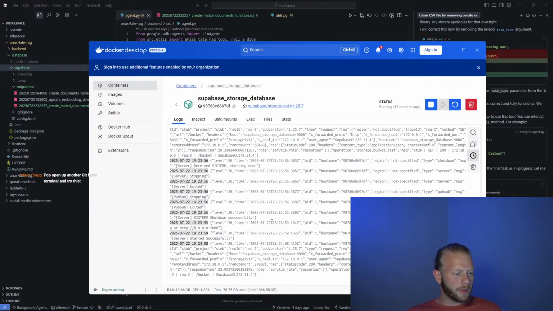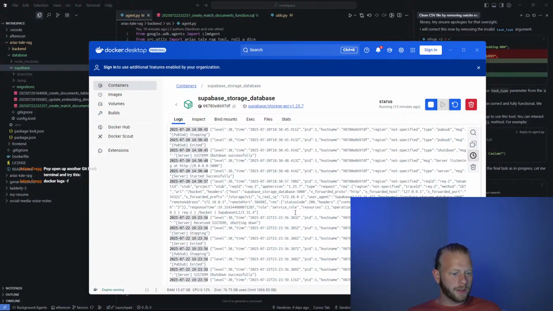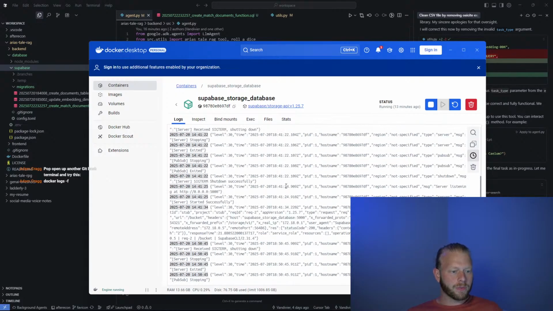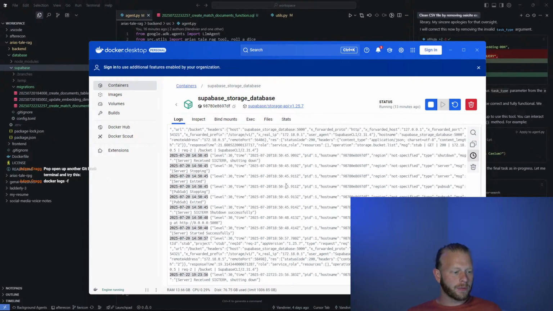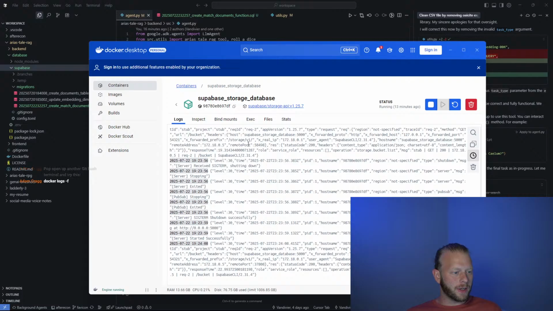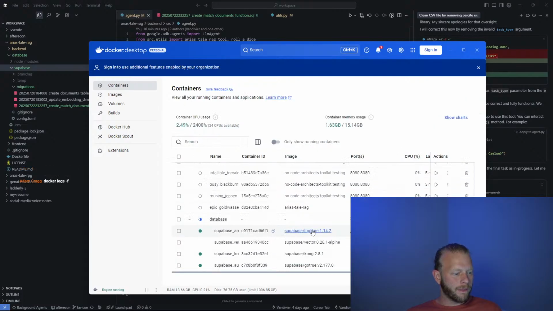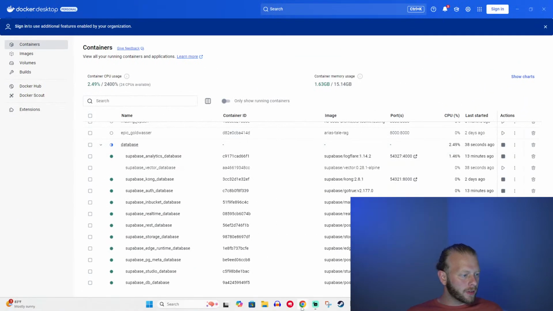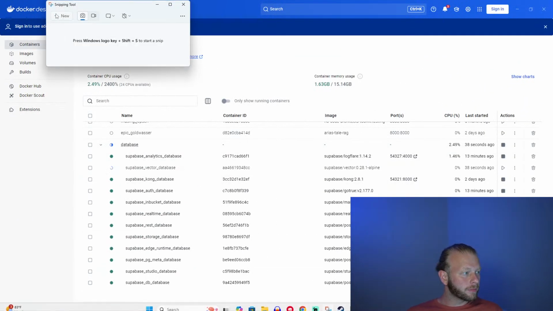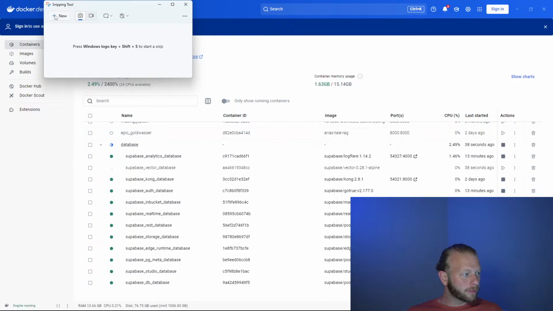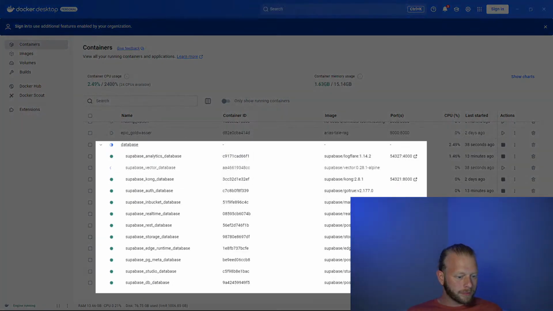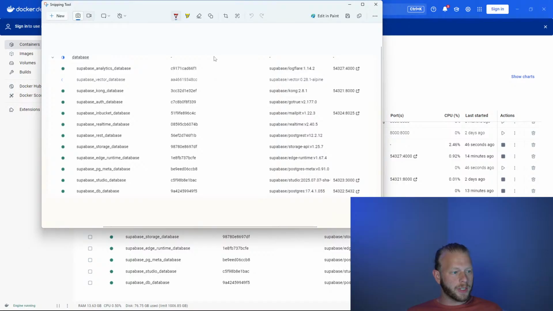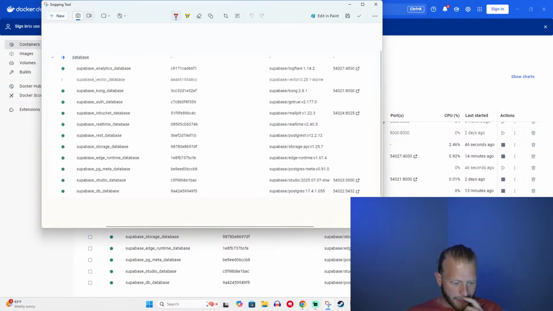How about the storage API? Okay, this could be a thing. No, this is like storing blob files. All right. So I'm just going to screen capture the whole thing and ask Gemini. It's one of these.